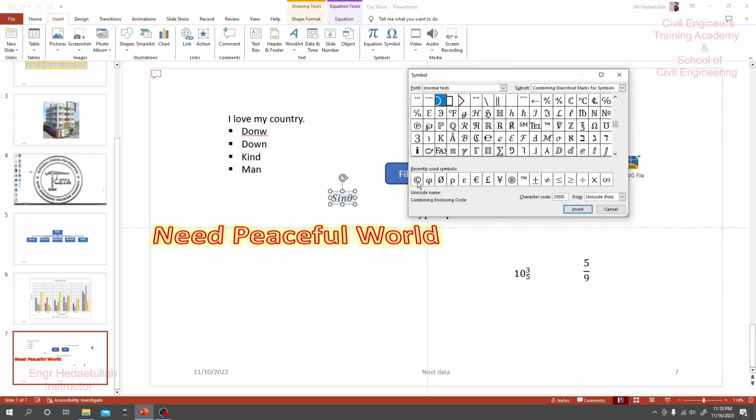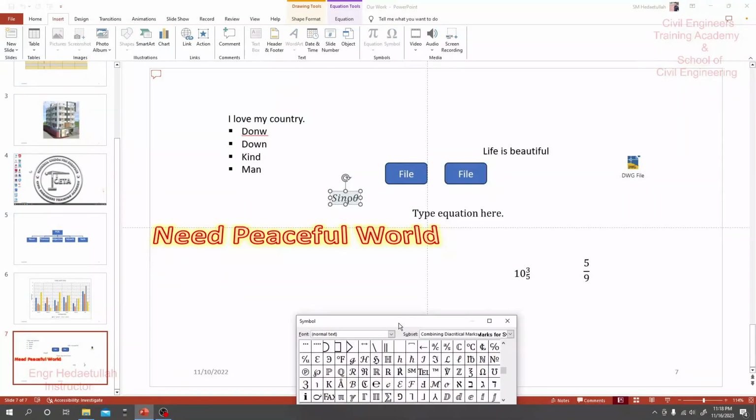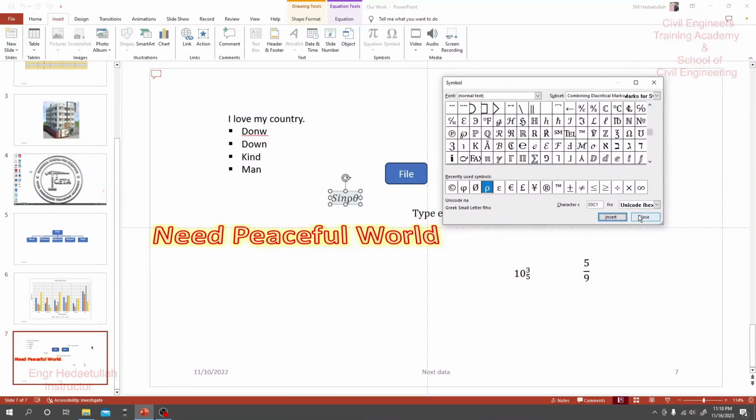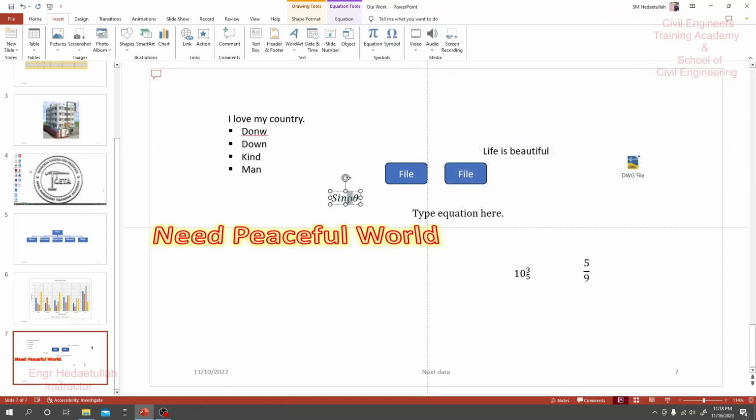Suppose you need that data, copyright symbol, or rho, then click Insert. Here it has been inserted. Just rho. In this way, if you need any symbols for equations, you are able to use that data.